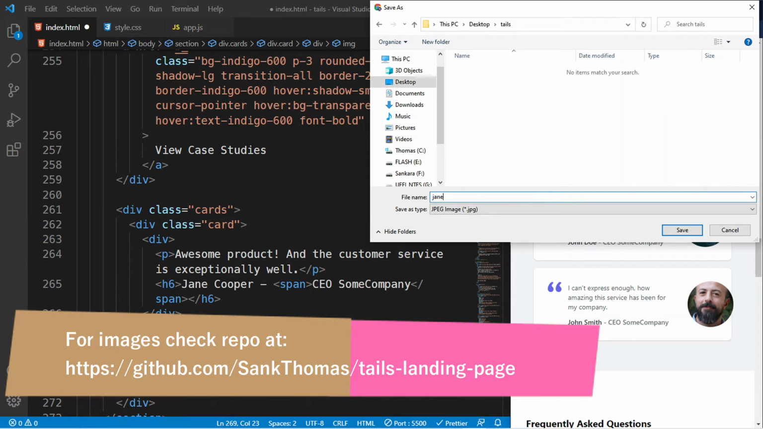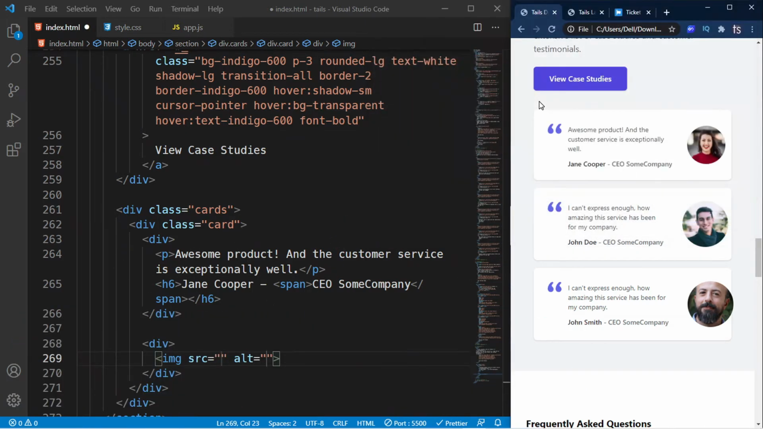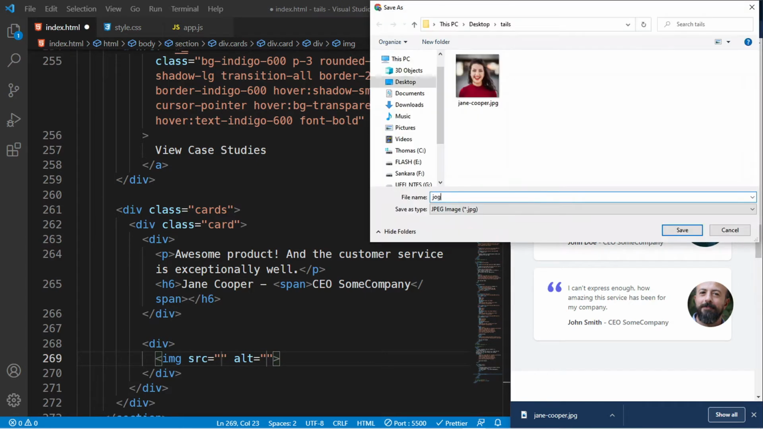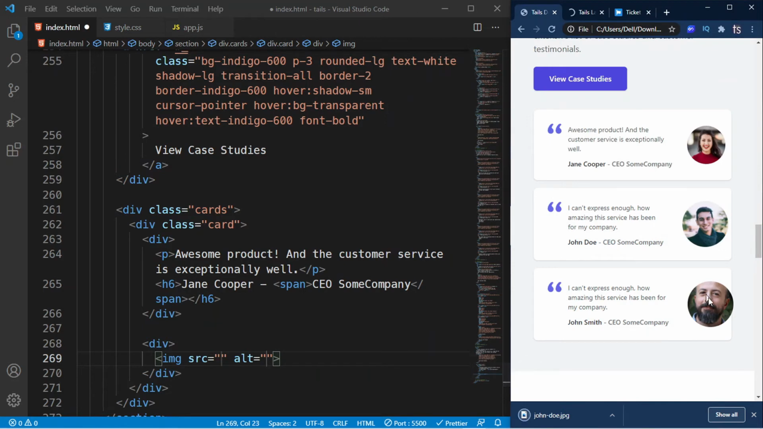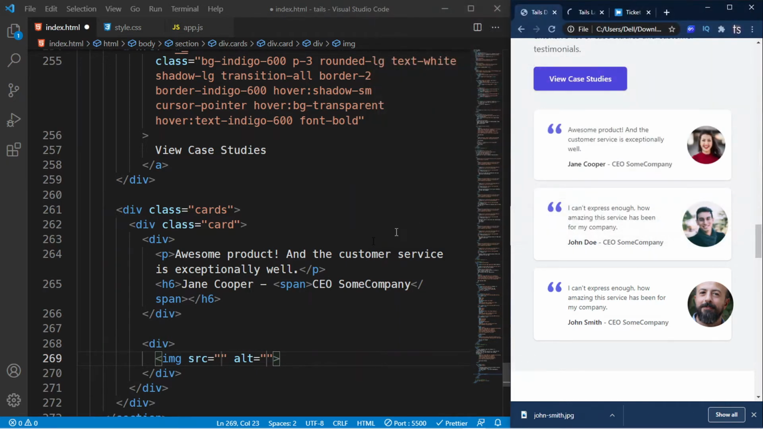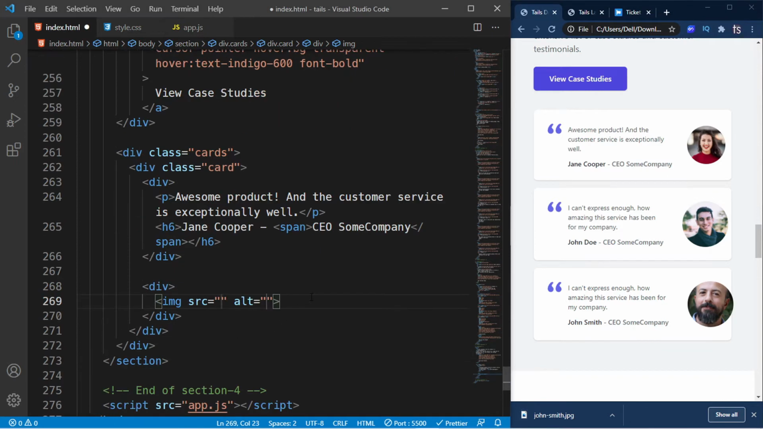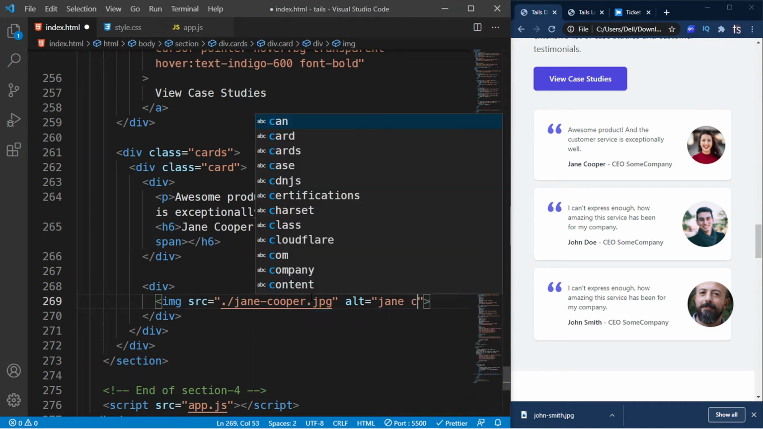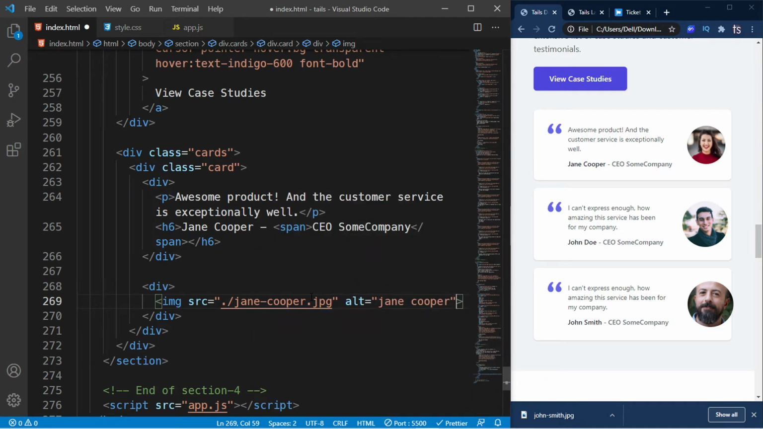And I'm going to say this is called Jane Cooper, like that. This is John Doe, John dash Doe, and this is John Smith, John dash Smith, like so. So the source for this first image is going to be coming from Jane Cooper, like that. And for the alt attribute, I'm just going to say Jane Cooper in case the image fails to load.